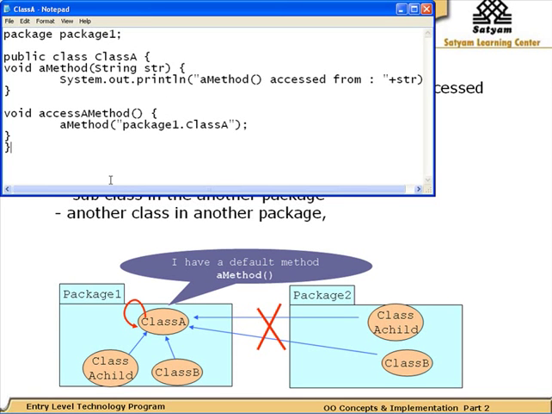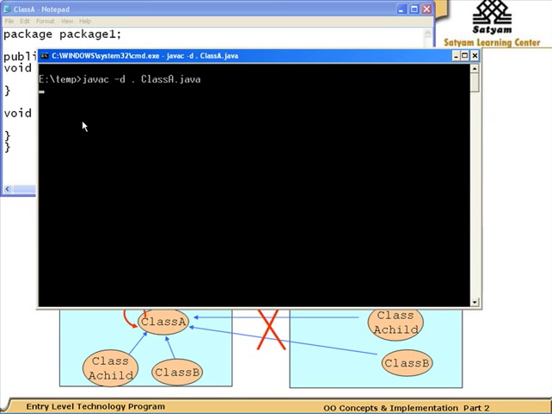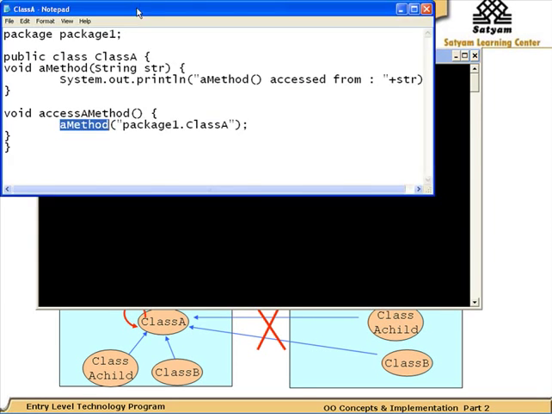Here is a class with a default member A method. Let's check if a default member can be accessed within the same class. It compiles successfully. This implies that a default member can be accessed within the same class. As you see here, access a method is calling a method.